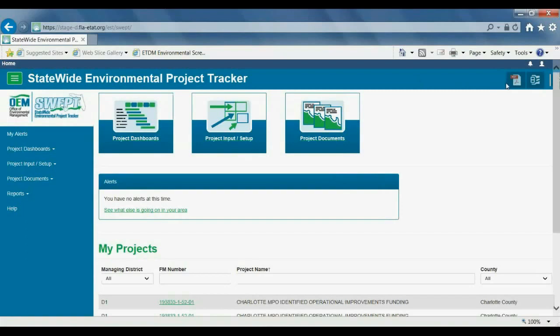On the far right, you'll see PDF and zip buttons. Right now, they're disabled because they're not available for the current page. The OEM SWEPT logo will always bring you back to this page, just as the Home breadcrumb will bring you back to this page as well. The page is dominated with these three large buttons for project dashboards, project input/setup, and project documents.